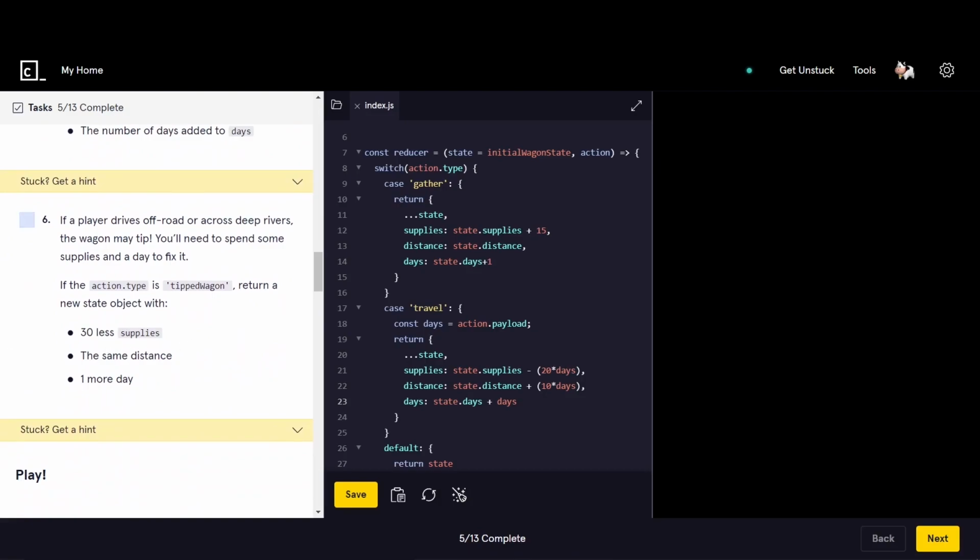All right, so in our last action type, we want to account for any situations where the wagon gets tipped over. In a game, this is usually the result of a player choosing a risky action that can give them a reward, such as taking a shortcut across the river to lower travel time, or going across some bumpy roads to find some goodies on the end of that road. We'll call this action type tipped wagon. So down here, I will do case tipped wagon.